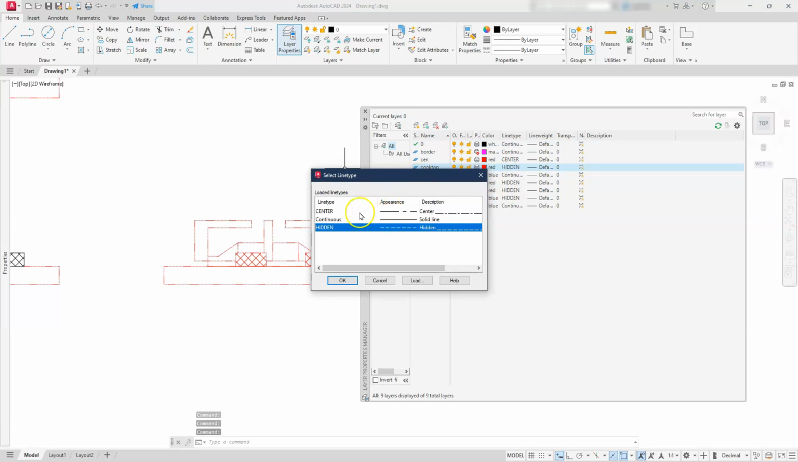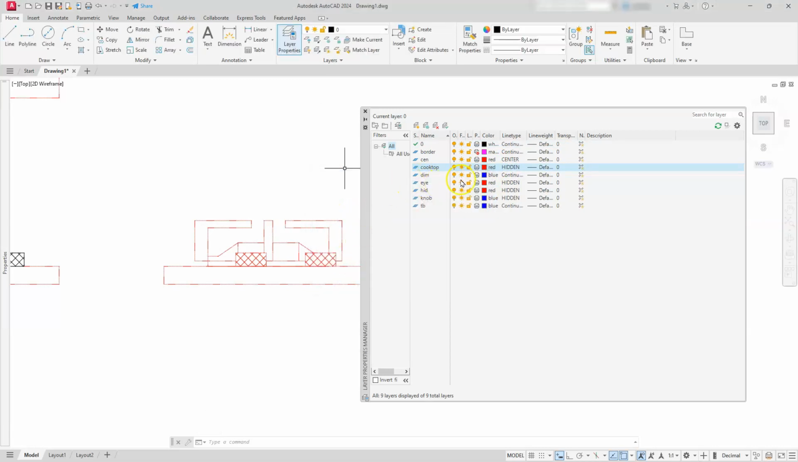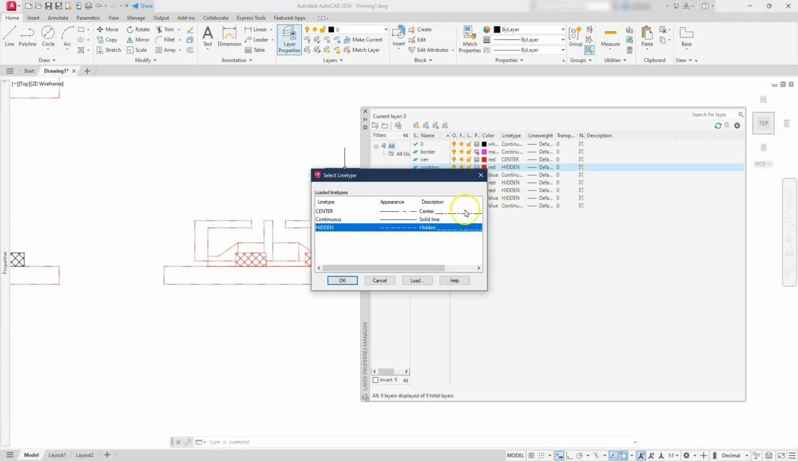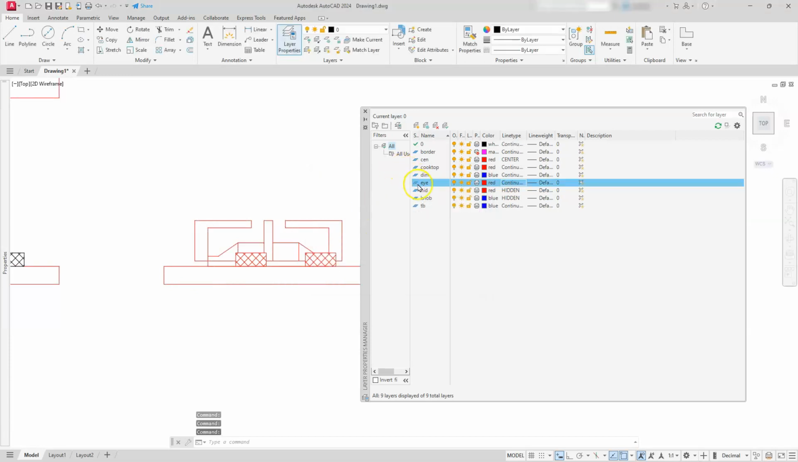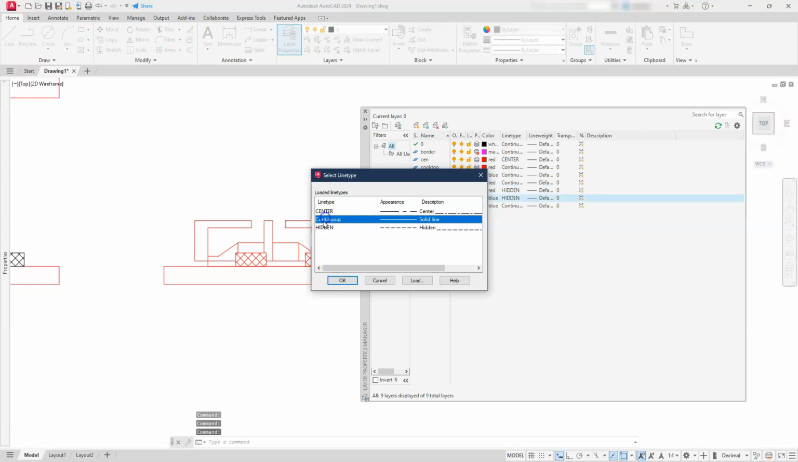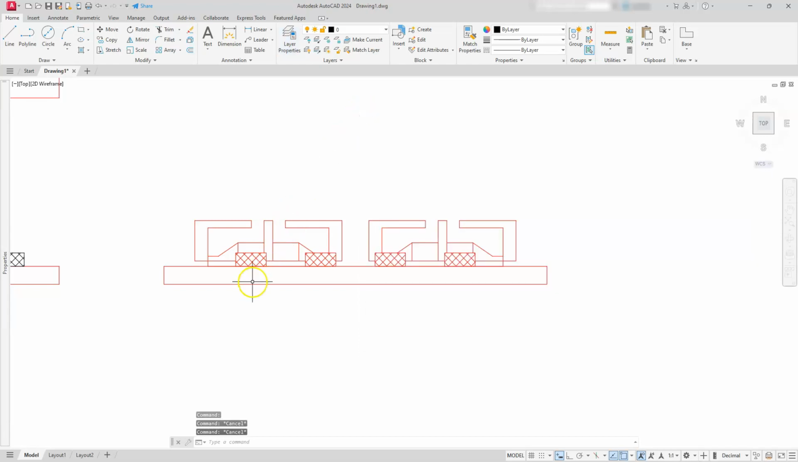Let's put the cooktop back on the continuous layer, as well as the eye. I'm going to put it on the continuous layer. And then the knob as well, I'm going to put that on the continuous layer. All right, let's close this, and that should have fixed all of our problems on that.